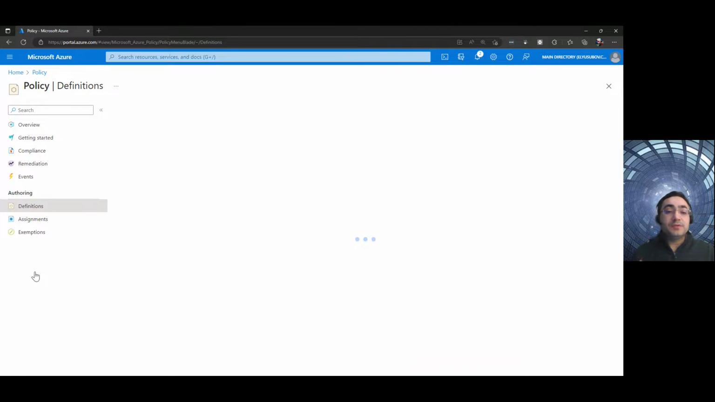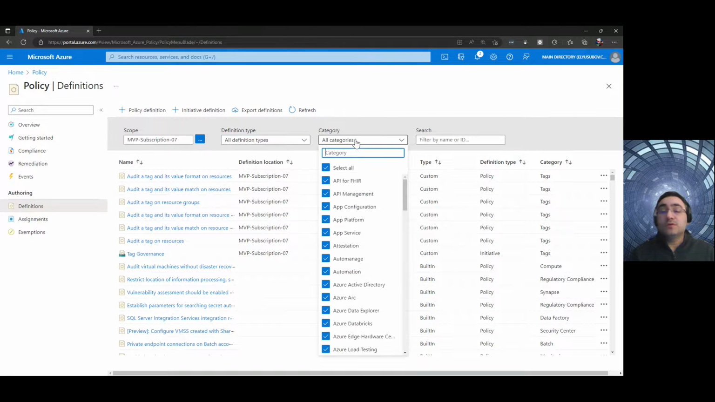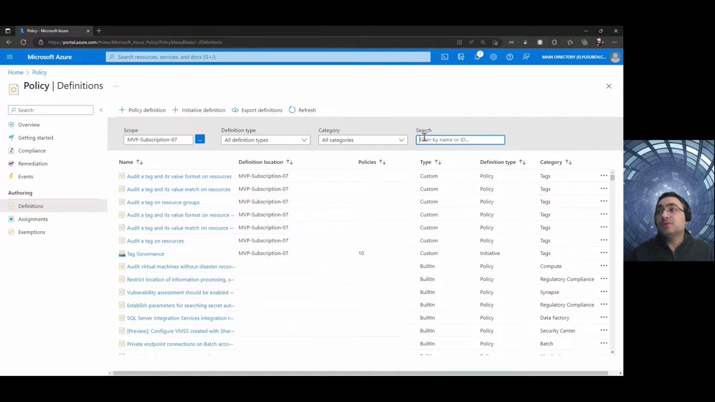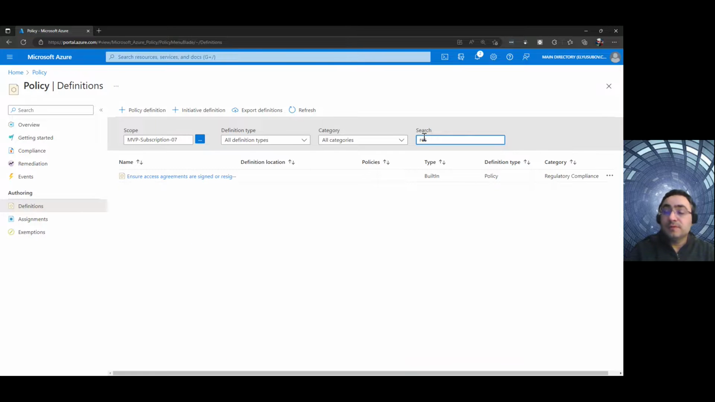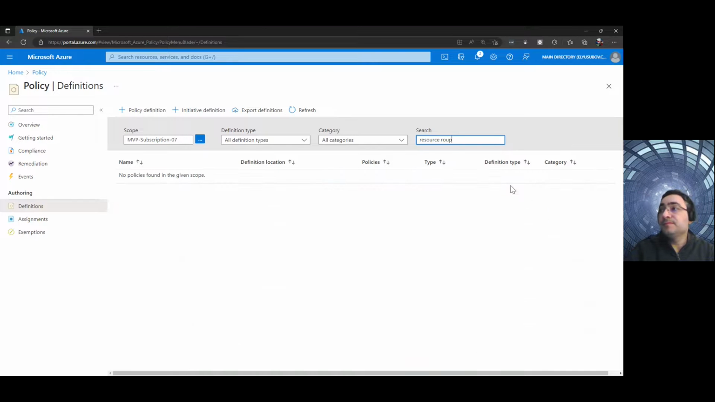It will take a little bit of time to bring up the whole list. Here you would need to select your subscription and definition type. Are you looking for some samples on initiatives or the policy itself? Then you can look into categories of the services where you want that to be applied. And of course, then you can search. In our case, to keep things simple, let's say we want to look into some samples that you can apply onto a resource group.